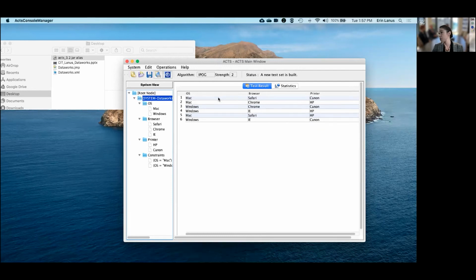And then we could also go through and check. I see Mac and Canon, Mac and HP, Windows and Canon, Windows and HP. And then I see Safari with Canon, Safari with HP. I see Chrome with HP, Chrome with Canon. And I see Internet Explorer with HP and Internet Explorer with Canon. And so then we have our test suite using ACTS.